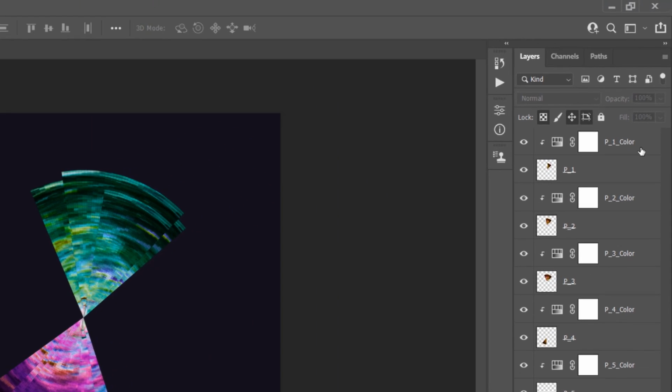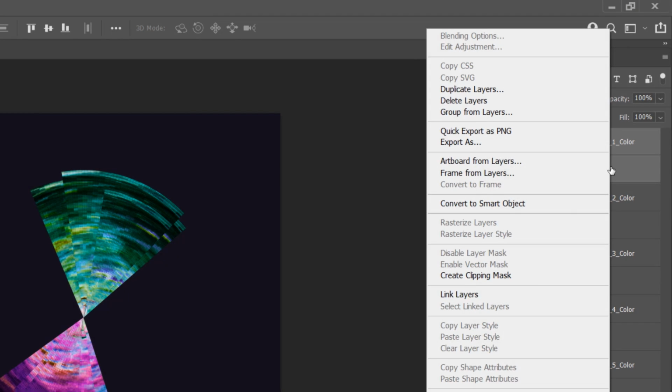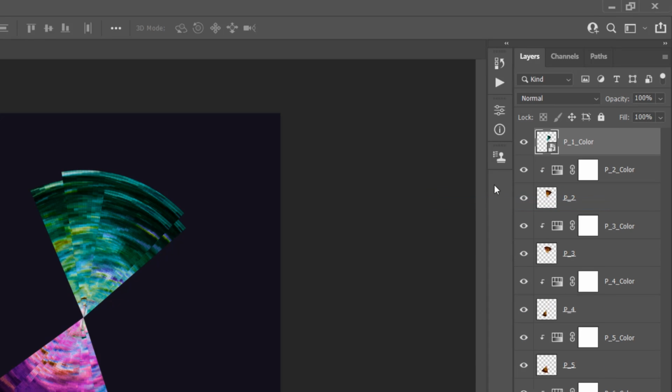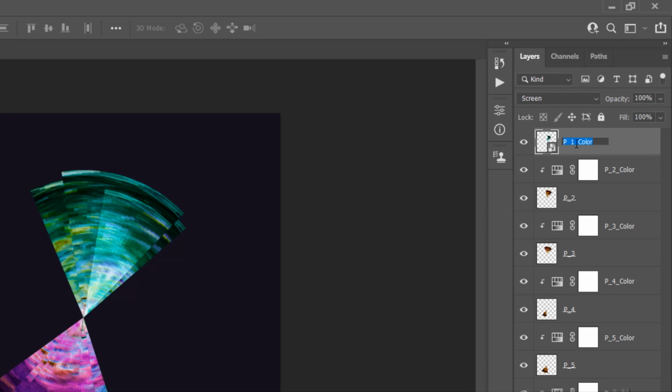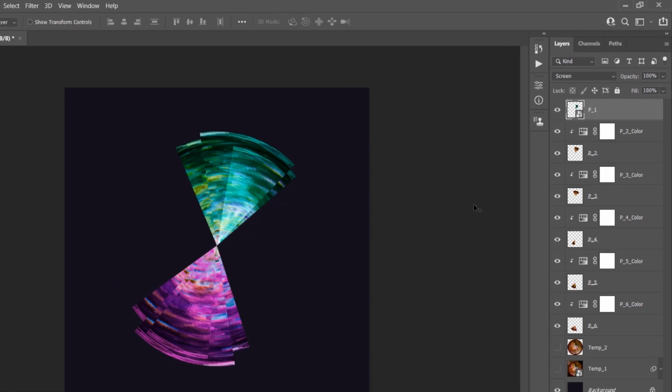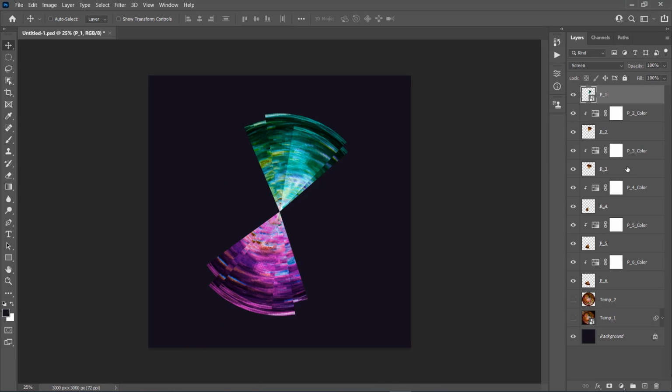Select the P1 Color layer and Control-click on the P1 layer to select both layers. Now right-click on any of these two layers and choose Convert to Smart Object. Change the blending mode of this layer to Screen and name it P1. Now we need to repeat this for other part layers. I will speed up the video here.